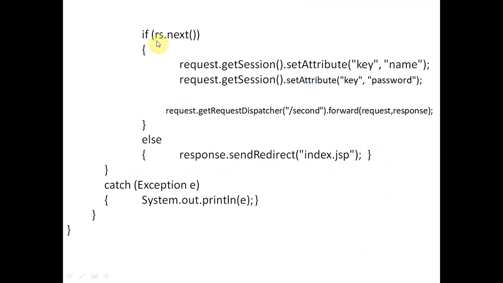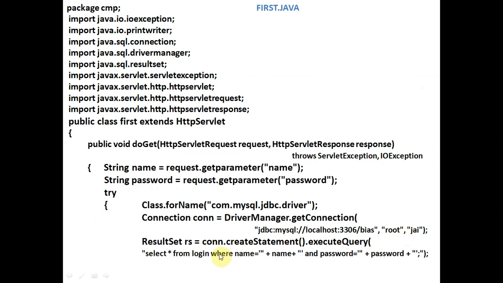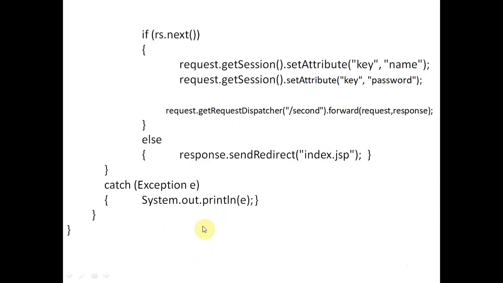And in case the response is right, if the username and password are right, then the query will execute properly and it will return a single row, and that data will be in the result set, and then rs.next() will be true, and then we will come inside the if statement, then request.getSession().setAttribute. Then we will set the session attribute, and we will dispatch to the second servlet file. So this is for session tracking.